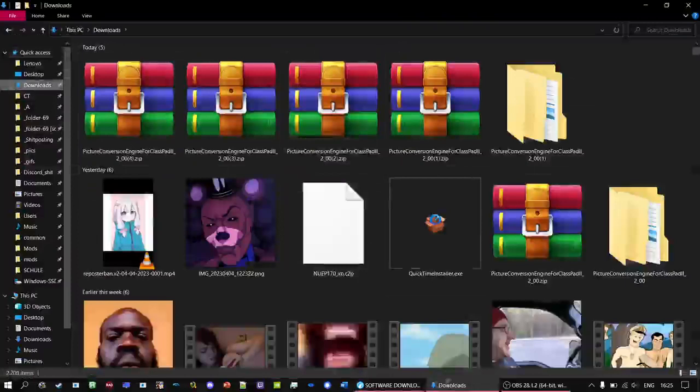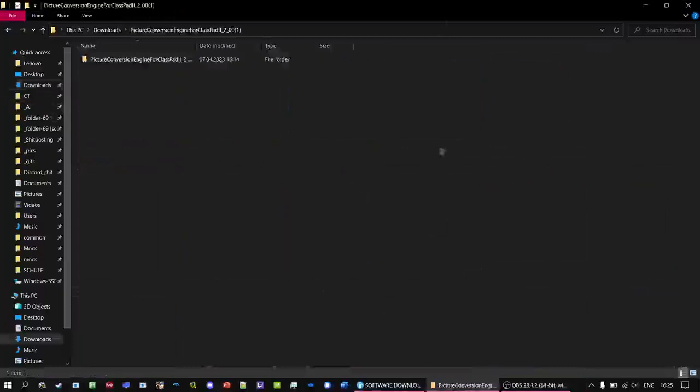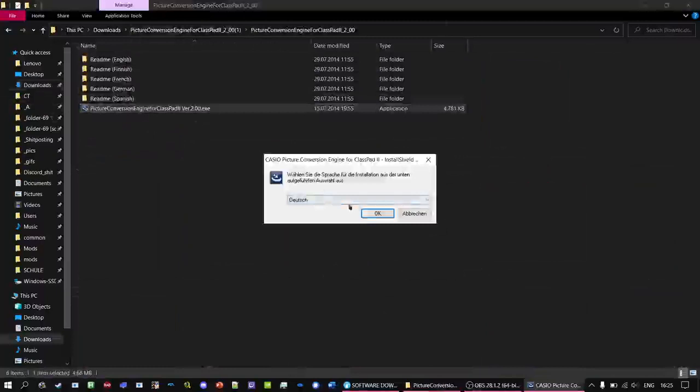Then you go to your file explorer. By the way, this is no virus, okay? And then you extract it. And then here is another folder, okay? And then you click this exe file, that is no virus, okay? Then you install.